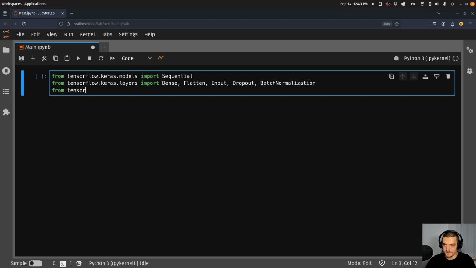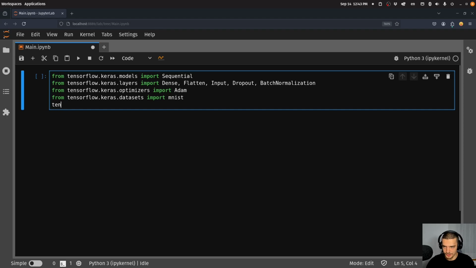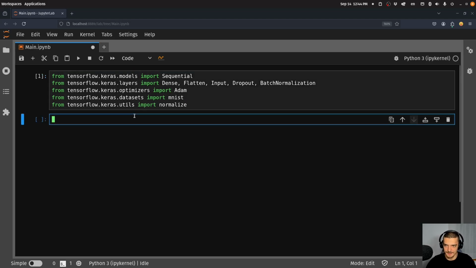So from tensorflow.keras.optimizers, we want to use the Adam optimizer. From tensorflow.keras.datasets, we want to use the MNIST dataset. And then we also just need from tensorflow.keras, I think utils, import normalize, which is going to allow us to normalize the data.